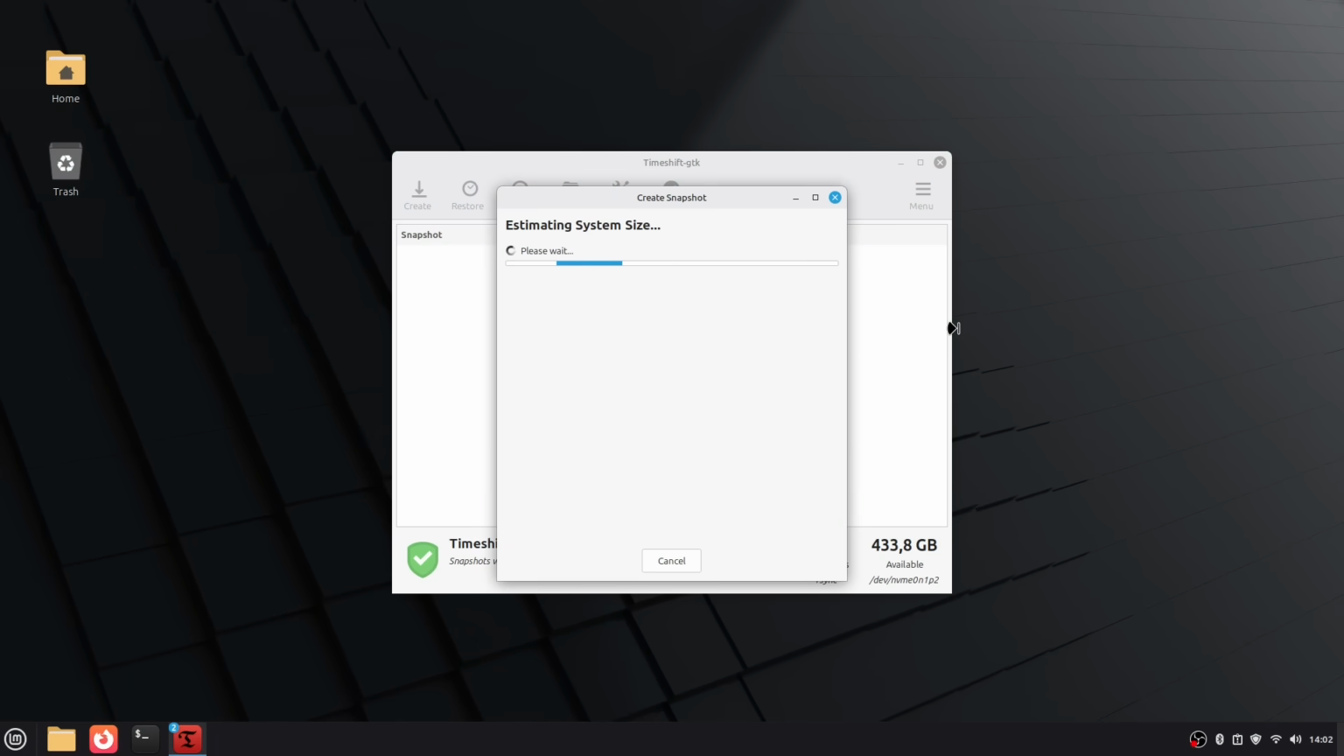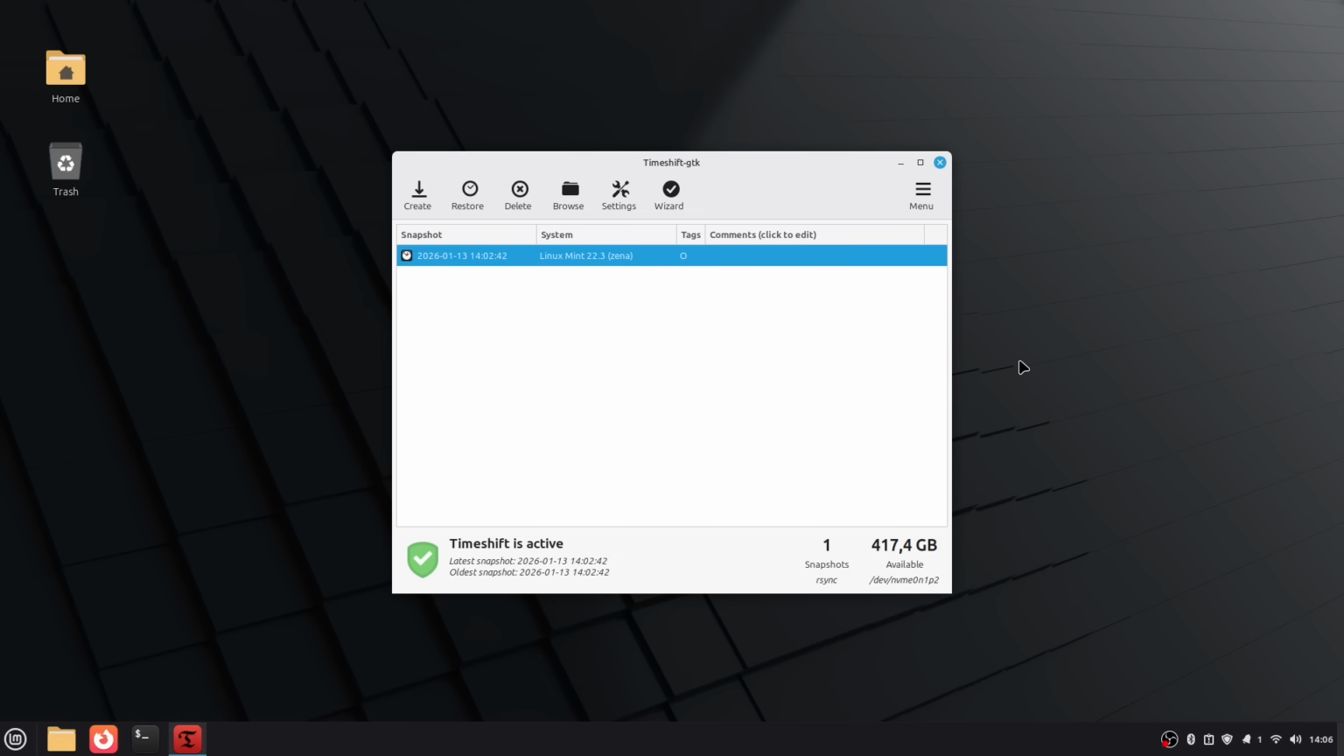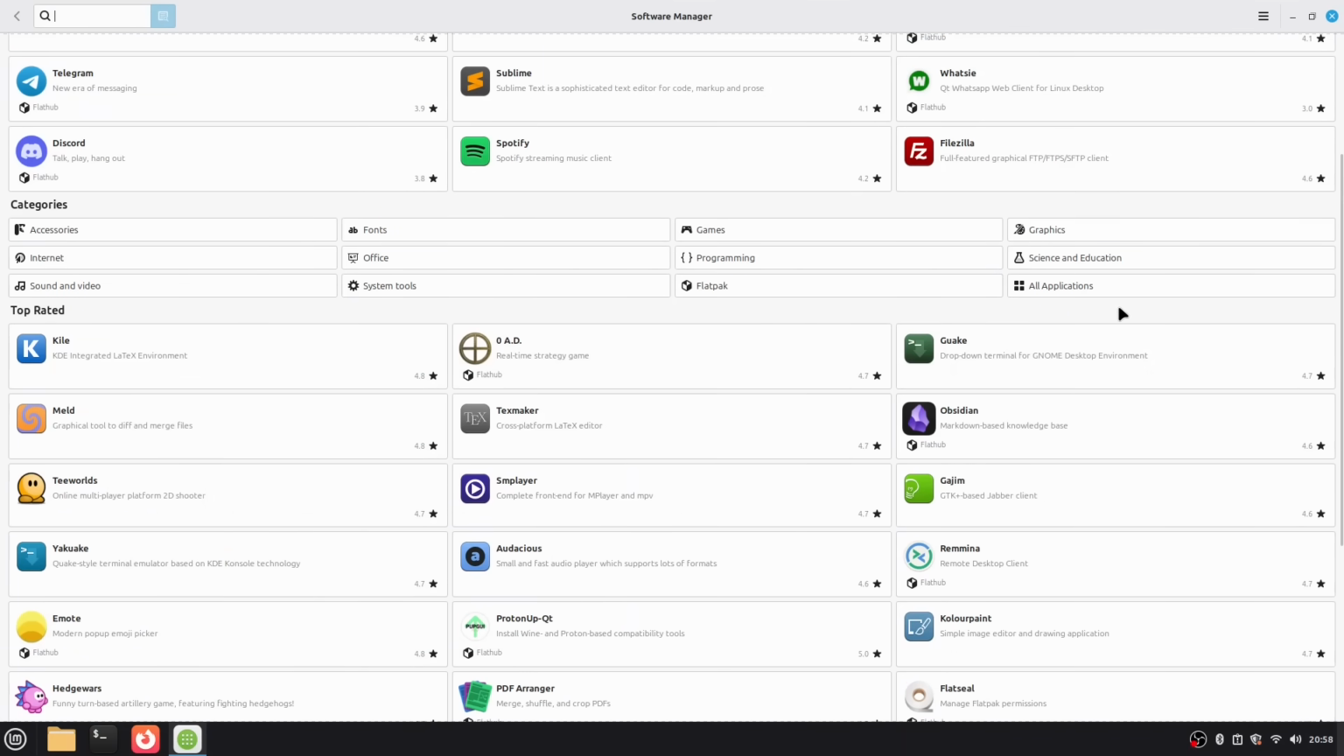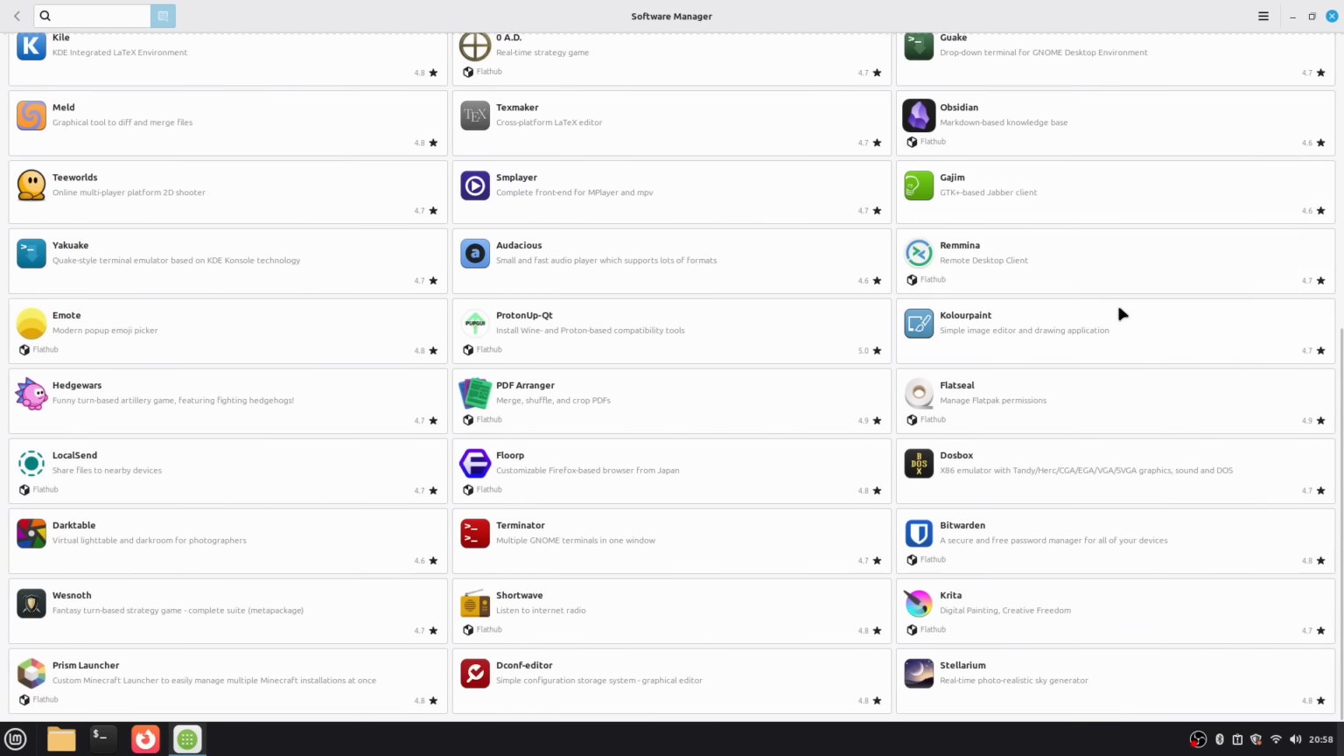For example, after a kernel update or installing problematic software, you can quickly roll back without losing personal data. Configuring automatic backups with Timeshift saves time and reduces stress when issues arise, making it an essential preventive measure for any Linux Mint user. Once the system is updated and secured, the next step is installing the applications you need for work, creativity, or entertainment.